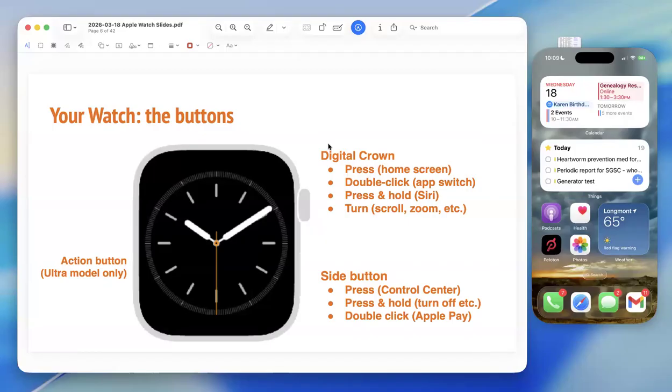If you double click it, it takes you to what's called an app switcher. I just prefer to click it once and then go pick which app I want to use. If you press and hold it, you can talk to Siri. I don't talk to Siri on my phone, but some people do. And then on some screens, if you need to scroll around, you can actually spin that wheel and it will scroll through a list, say.